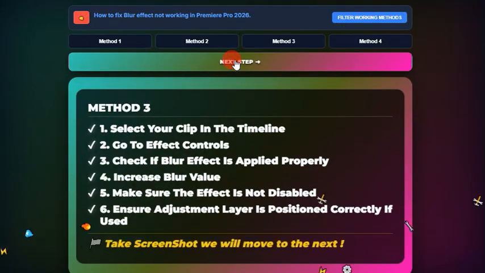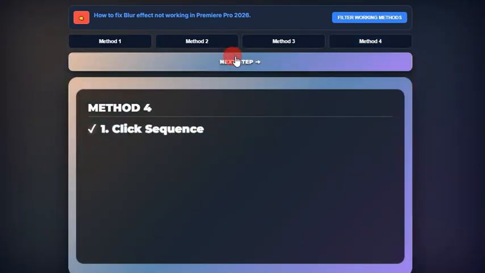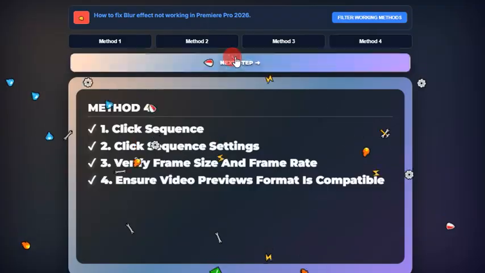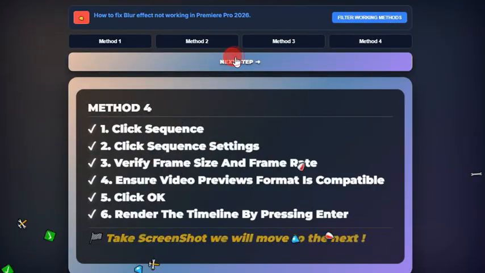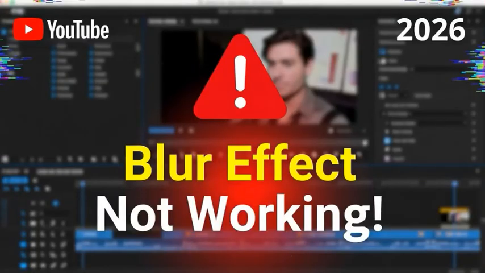Do not skip ahead. Pause the video after each method and try it step by step on your own project, or take screenshots so you can follow carefully. I will not overload you with extra talk. Just focus and test each method one by one until the blur starts working again. Follow the method steps by steps showing on the screen.